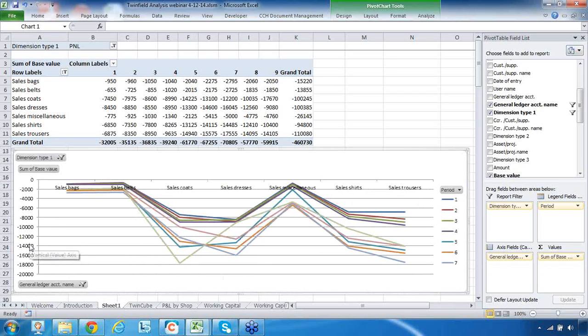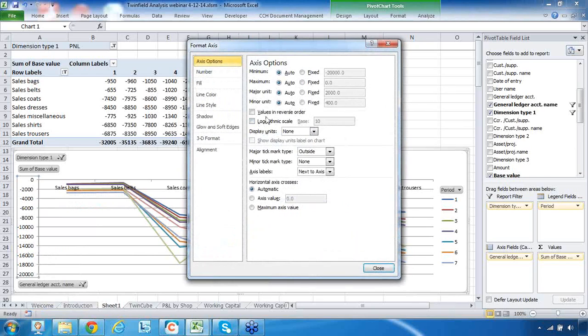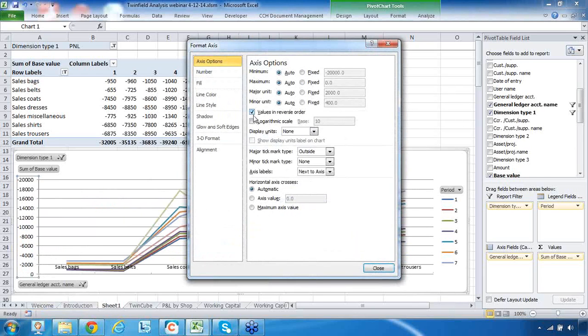Now, not exactly what I want. As you'll be aware, revenue is a credit value in the trial balance, and credit values are negative values. So I want to see the numbers as positive, even though they're negative. So what I'm going to do is click on the vertical axis here, right-click, format axis, and say reverse order.